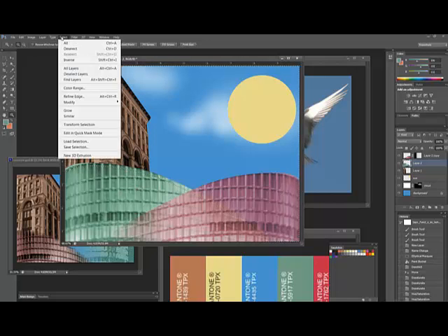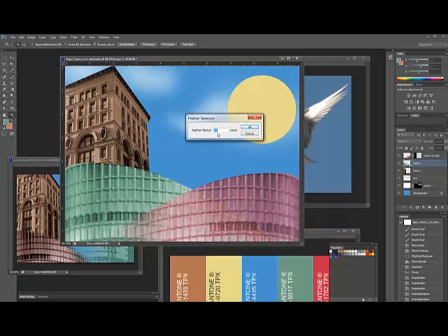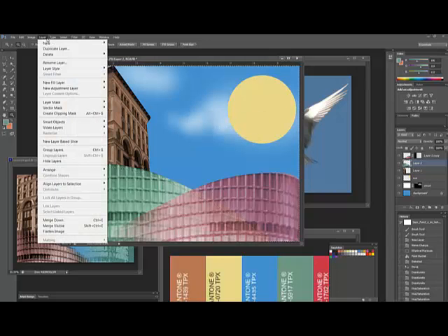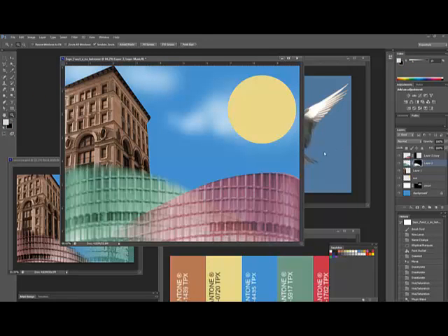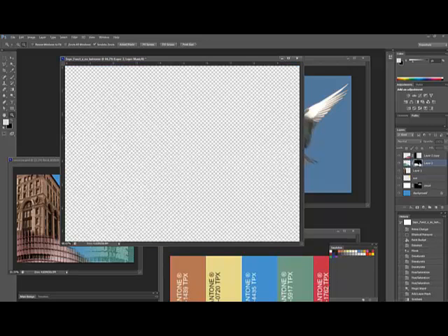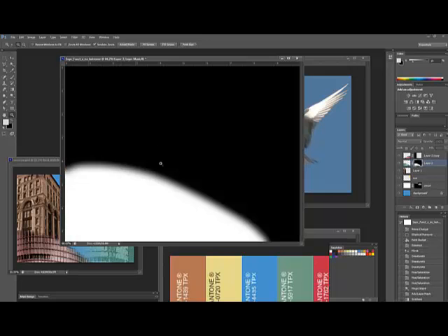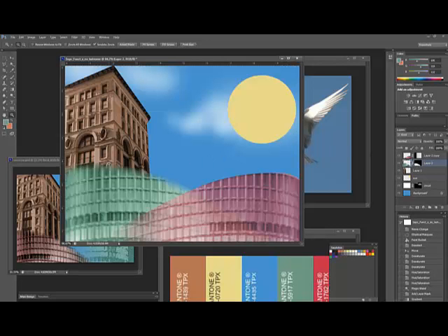And then you're going to go Select, Modify, Feather. And we're going to feather by 20. Okay, so we feathered the edge, and then we're going to go Layer, Layer Mask, and we're going to hide the selection. See what happened to the edge? That whole edge is feathered. This is what the mask looks like. See that soft feathered edge? So it's not a hard edge there on the mask.